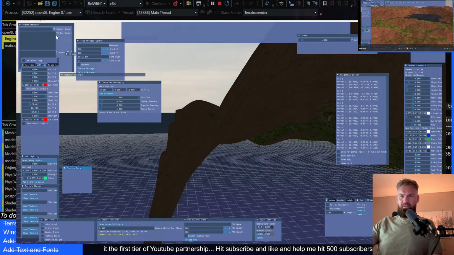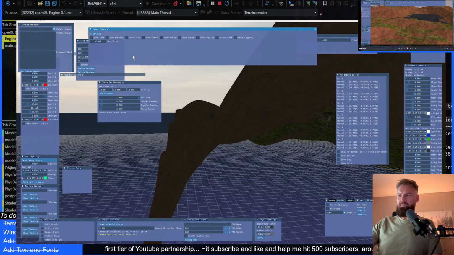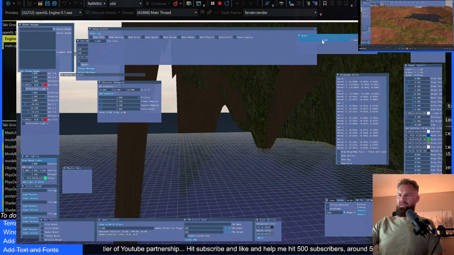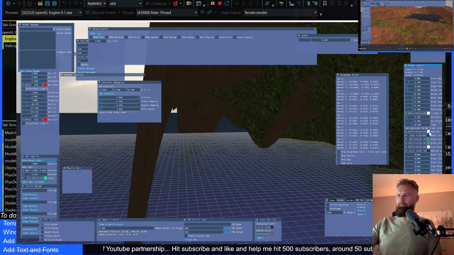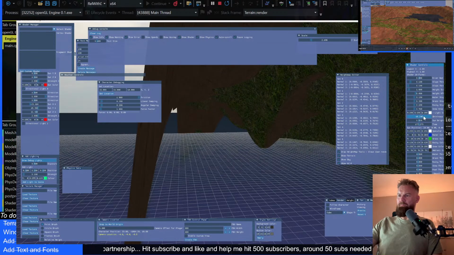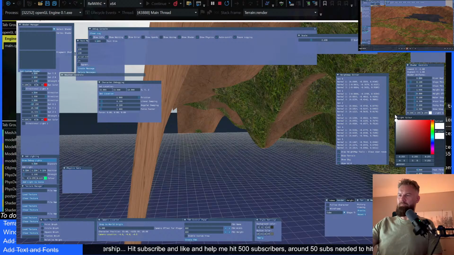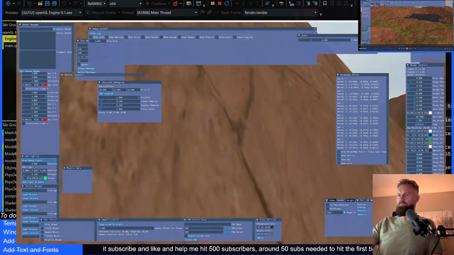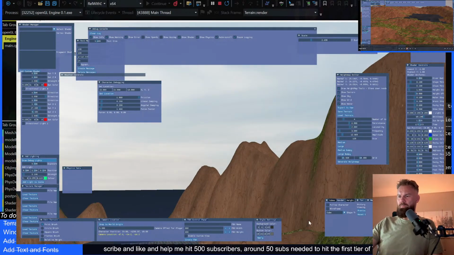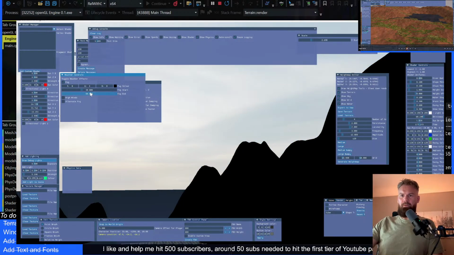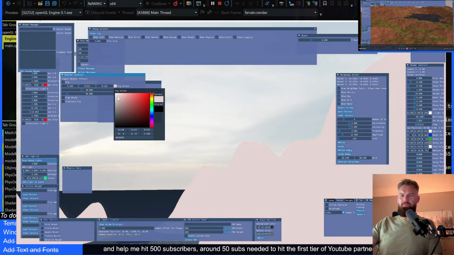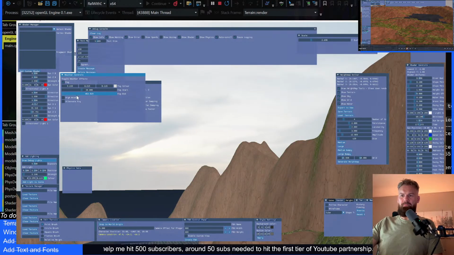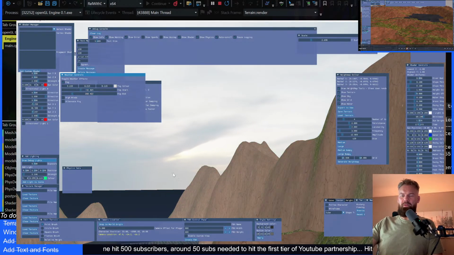The physics data, shaders, the Y scale. I'm not sure if I missed anything. The fog, of course. You can tell I like my fog at the minute.